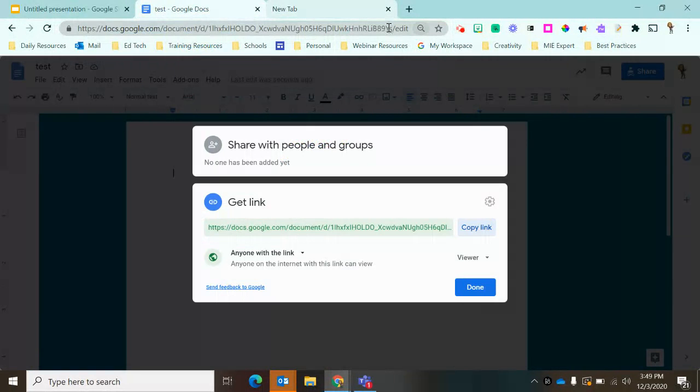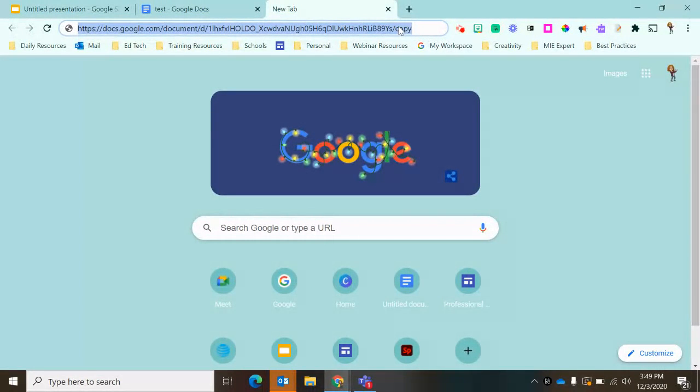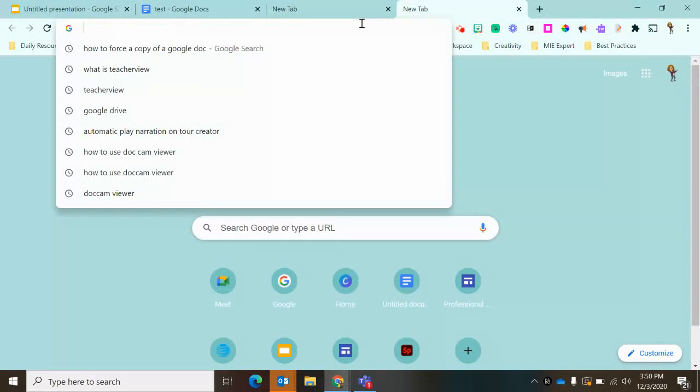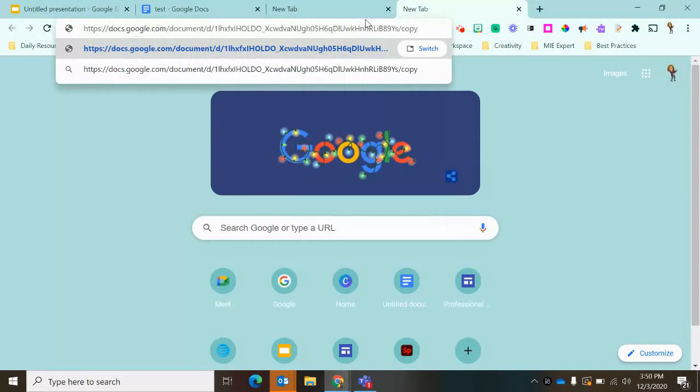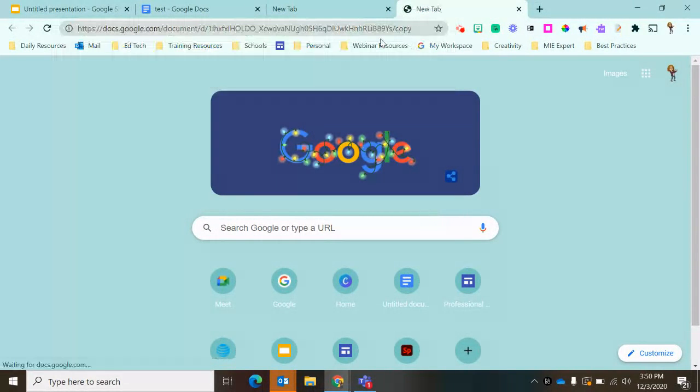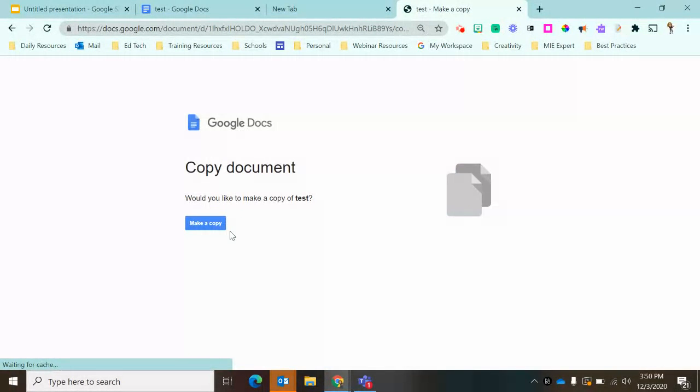And if I gave this to someone else to open up, let's say I just emailed it to them, I could do that. And what would happen is when they paste this in, it would actually force them to make a copy of the particular file. So right now, if I press enter, it's going to do this. Would you like to make a copy of the test file? So that's what we're wanting to do.